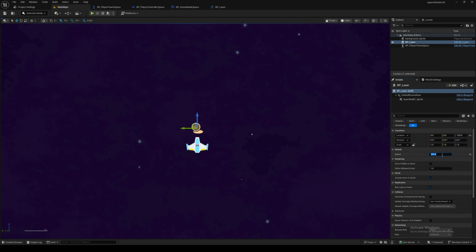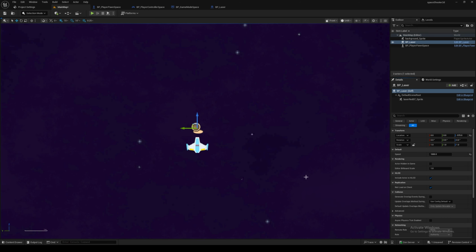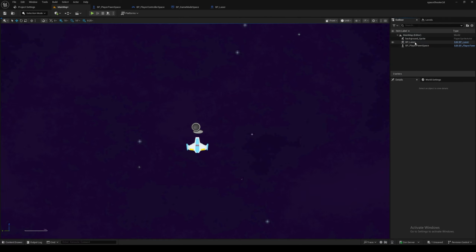Okay, I think that's still a little slow. 1000 might be too fast, but let's try that. Okay, for right now, I'm going to leave it at 1000. So that's why it's cool to do that instance editable thing. You don't have to go back to the blueprint. You can just type it there and do some testing.